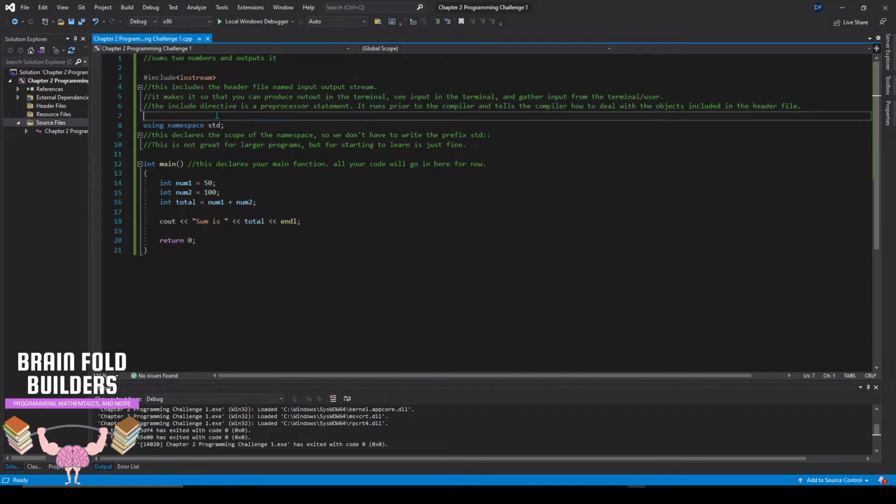We'll be going over Chapter 2, Programming Challenge 1 from Starting Out with C++ Early Objects, 9th edition. Let's jump right in. You always want to have a target statement. This is just saying what your program's going to be doing. We will be summing two numbers and outputting it.